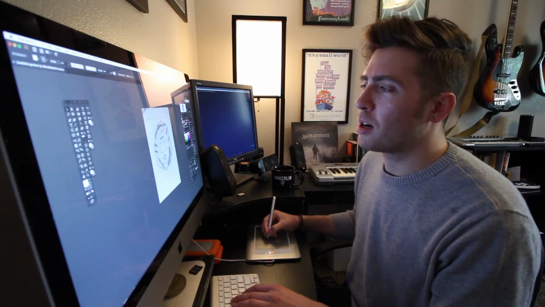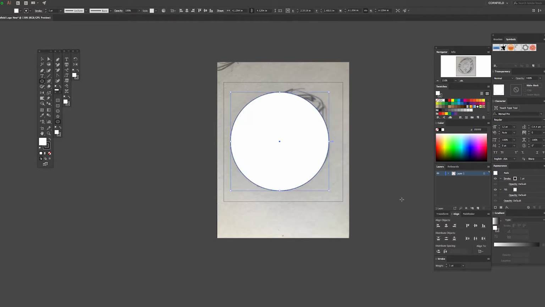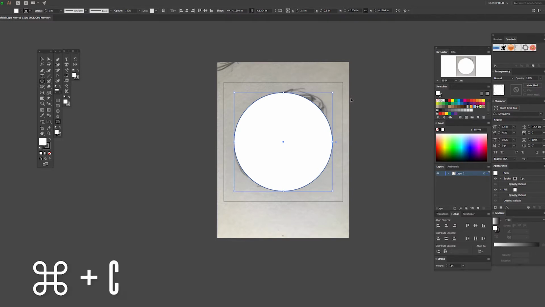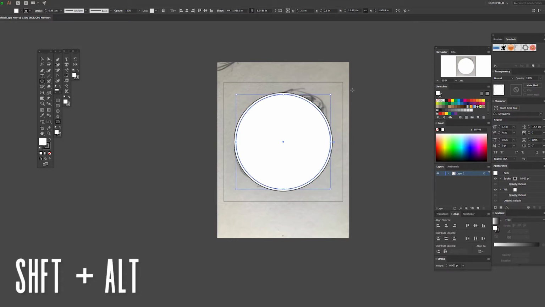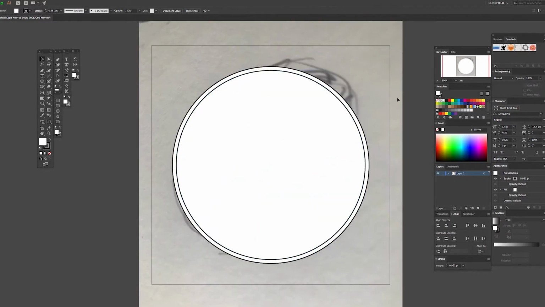Now what we want to do is start building out the circles. So hit the L tool, that'll bring you to the ellipse tool. What we want to do is just drag circles and align that. And then hit Command-C, Command-F, and then Shift-Alt and drag that down. What that does is duplicate it, and Shift and Alt together make it scale according to the center. So we have 2 circles, one on top of the other.